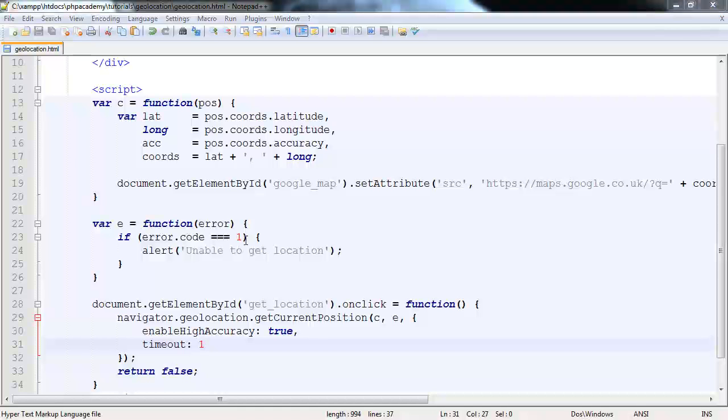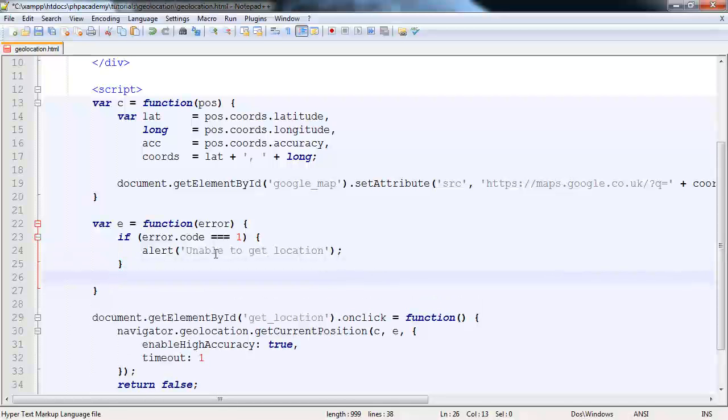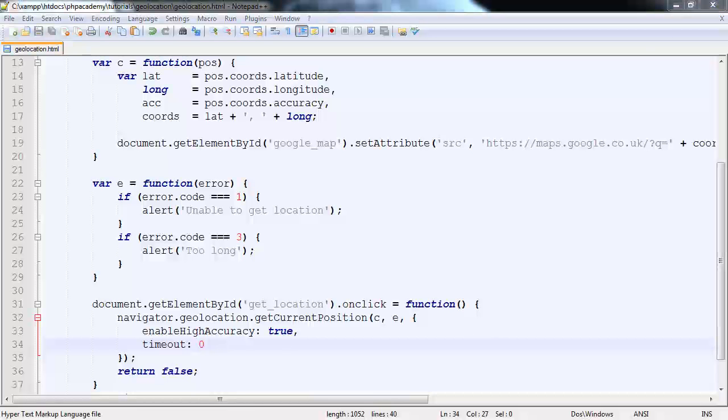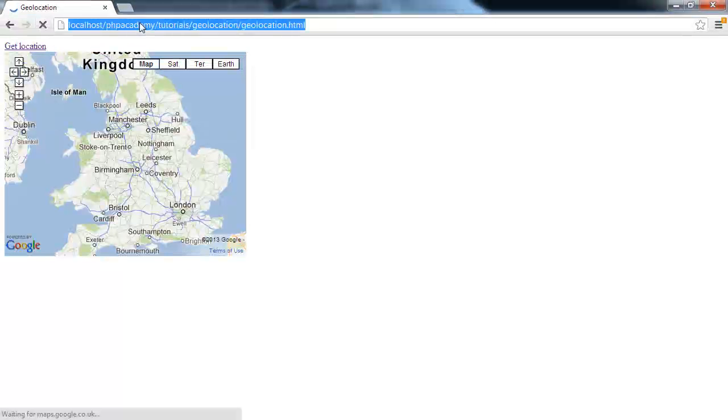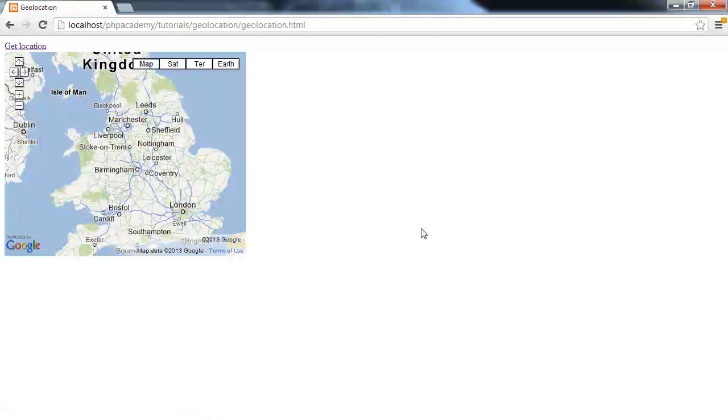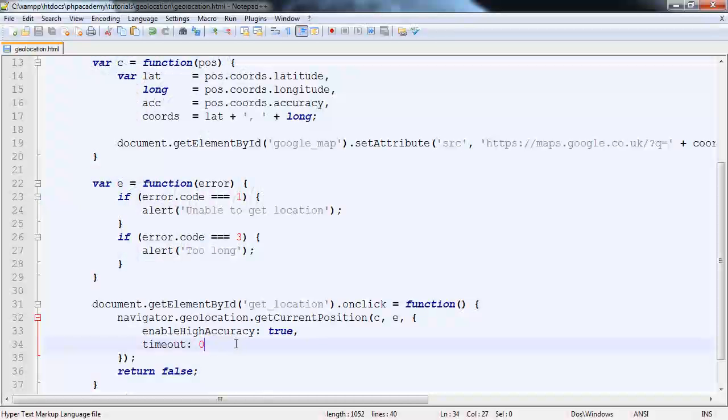If you would like to handle this, so for example, if it's taking too long to return the location, we could create some kind of if statement here. So error.code, if that's equal to 3, alert too long. I'm not sure if setting this to 0 would actually work. Let's go ahead and try this out and see what happens. Yeah, too long. So I've set it to 0, and we've caught the error here because it's taken too long to return our location. So we're giving this 0 seconds to return our location, which is obviously silly because we need some time to allow it to be returned. So for example, if you need this quickly, change the timeout setting.